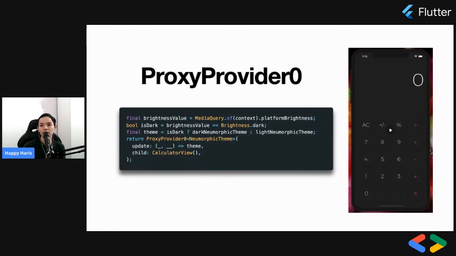For example, if your phone is in light mode, it will actually change the theme of your phone in this context. So that's why I feel that a proxy provider is a very good provider if you want to listen to data that changes dynamically.